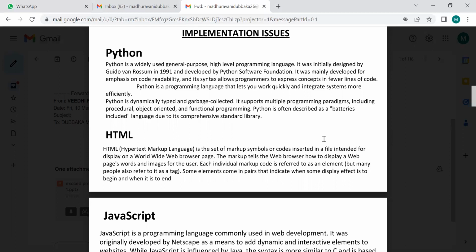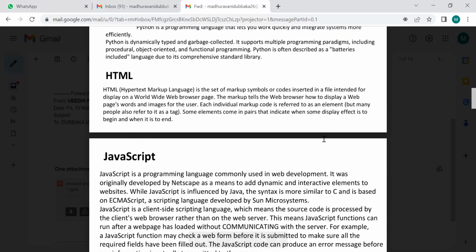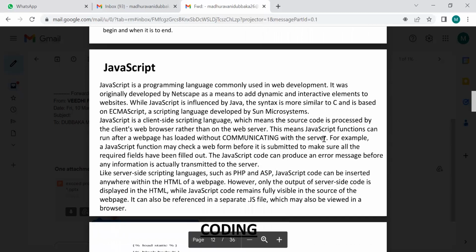And HTML, whose full form is hypertext markup language, is a set of markup symbols or codes inserted in a file intended to be displayed on a World Wide Web browser page. Some elements come in this page that indicate how content is displayed and begin with tags. And this is also one of the languages which we involve in this prototype to develop the application.